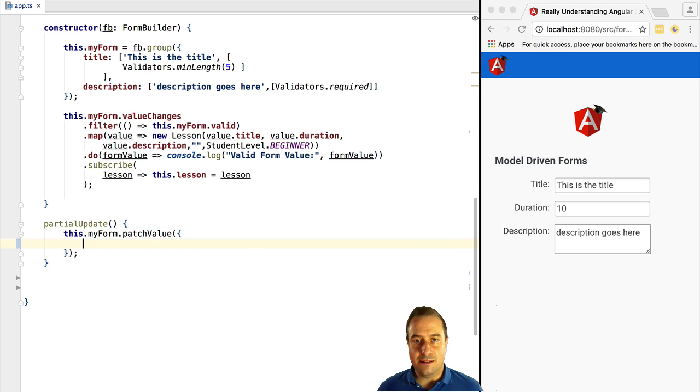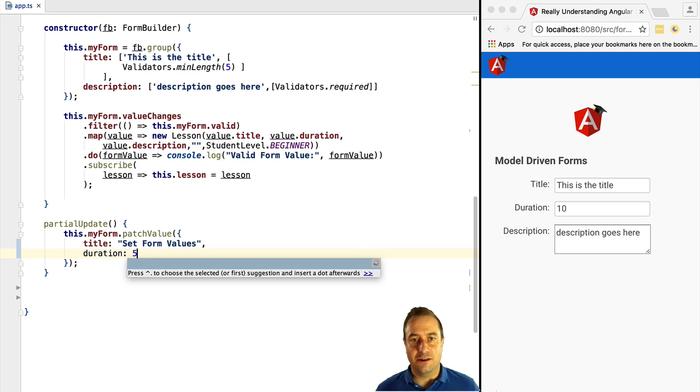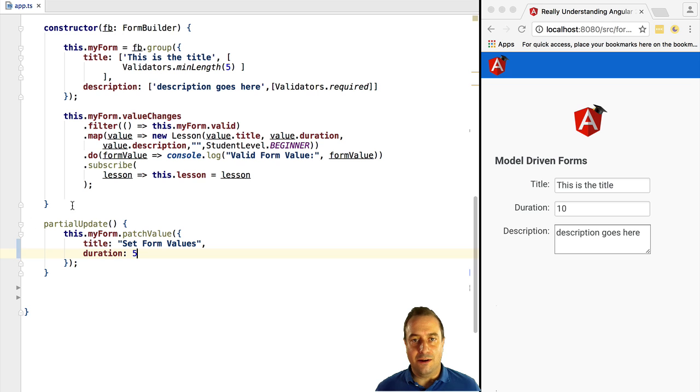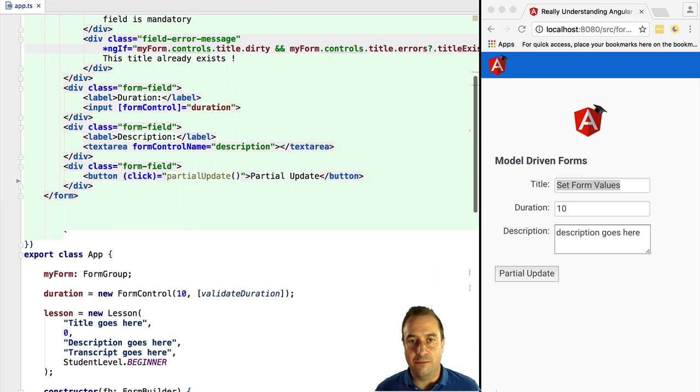Each of the properties of the object should correspond to a form field. So in this case, we are going to specify the title property and give it a new value. Note that in the patchValue call, we don't need to pass in all the mandatory fields of the form. We can pass in only the fields that we want to modify. Let's try this out. If we now click the button, we can see that the update is working as expected. So again, we passed in a value that we just hard-coded, but this could have come, for example, from the server.